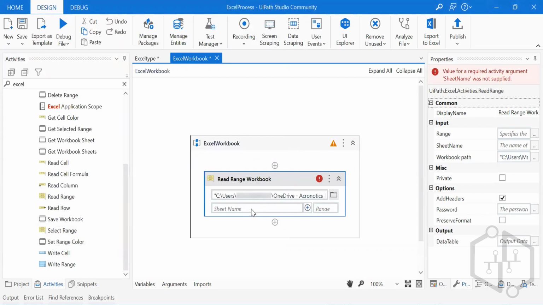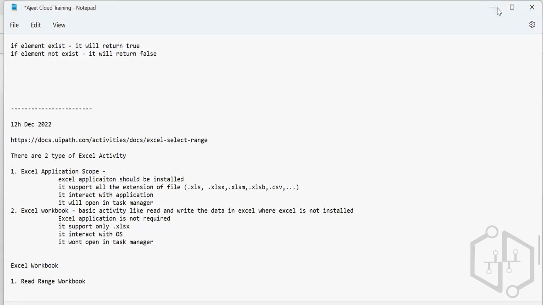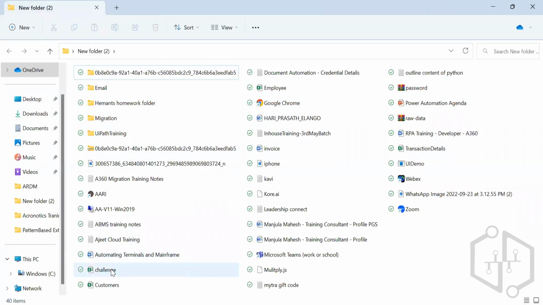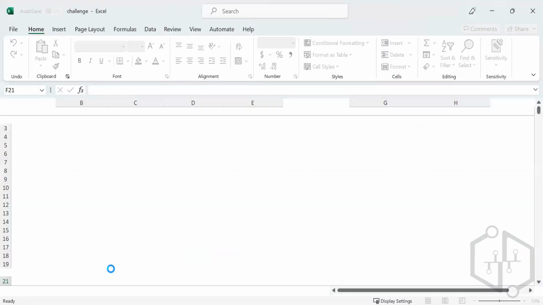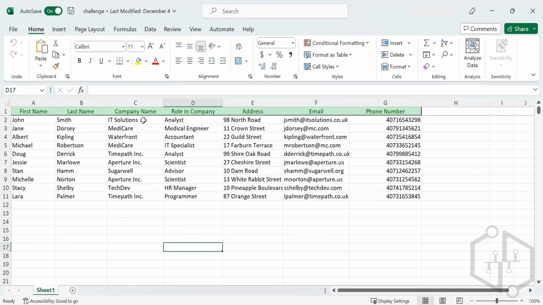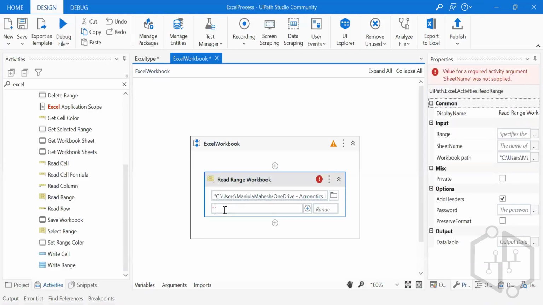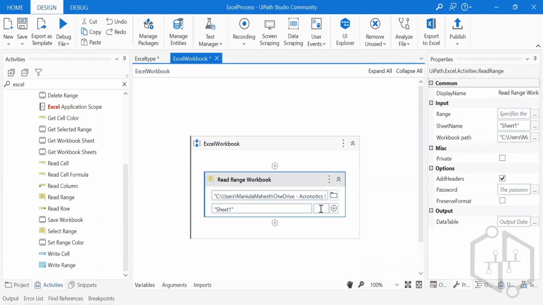Now where is my challenge workbook? Let me minimize it. What is the workbook we talk about? Challenge, right? So I'm taking the challenges. These are the columns: first name, last name, company name, role in company. So what is the sheet name I want to read? Sheet1. Okay, let me go to UiPath. I have to give the sheet name, Sheet1. Then you can give the range. If I give double quotes, what does that mean, Ajit?